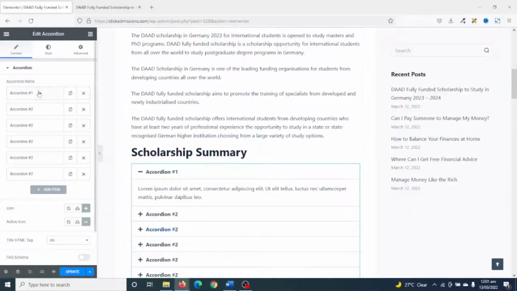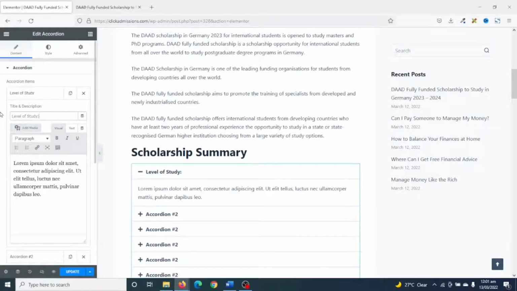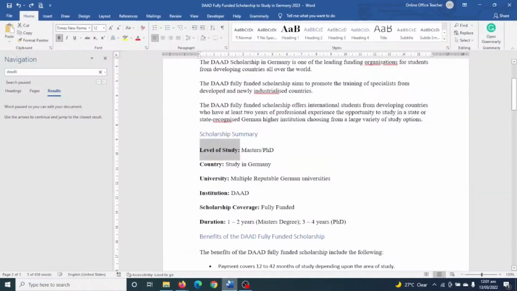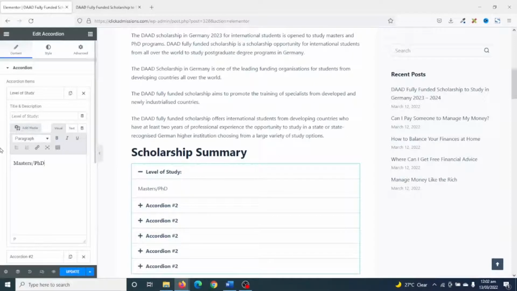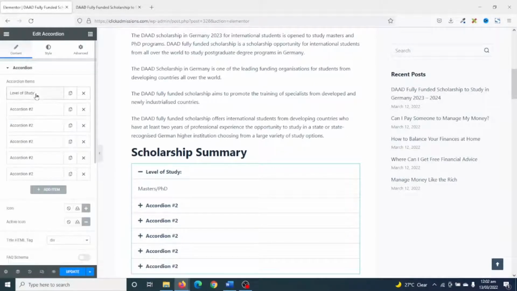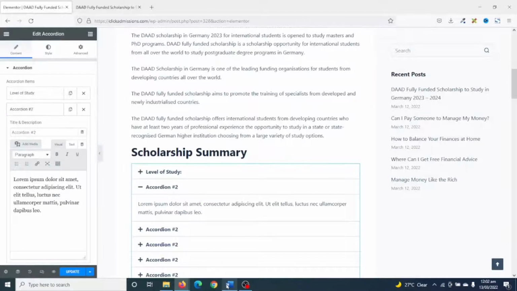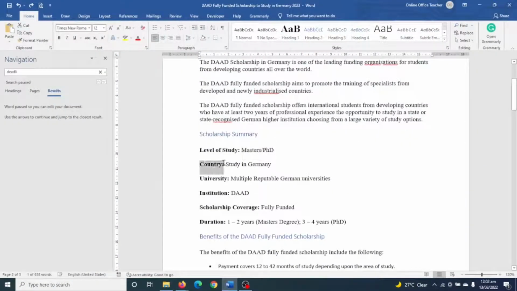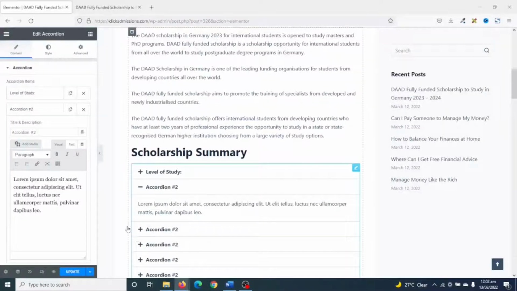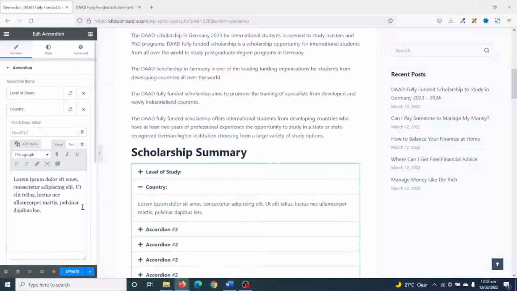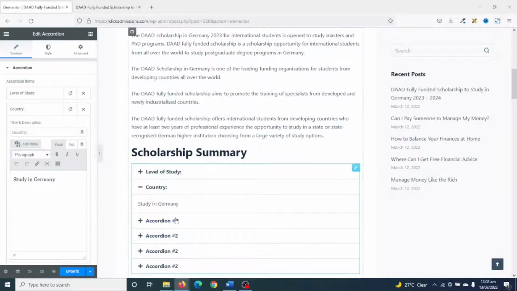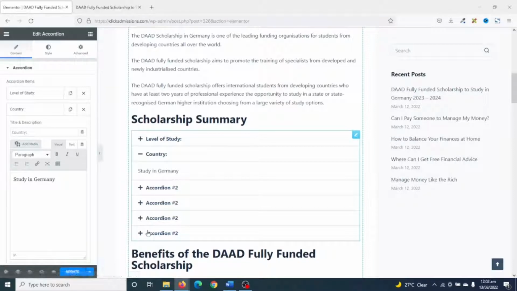So going back to my Word editor, first of all, I grab level of study, then I go back to my editor, click on the first one, and I enter in my level of study. I go back to my text editor, and the level of study is Master/PhD. I grab it, then I go ahead and enter it in here. Awesome. I collapse this, then I click on the second accordion, then I go back to my text editor, country, I enter it in here. Going back, study in Germany, I grab it, then I go ahead and enter it in here. So similarly, I do the same thing to the rest of the 4.